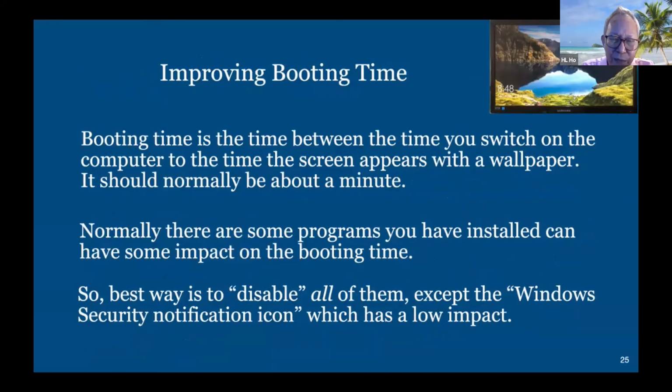Now, when you start a computer, some time is required for setting up everything and coming back to order before you can start using it. That is called the booting time. Normal booting time is 1 minute. So if you experience your booting time is more than 1 minute, 5 minutes or more, something is wrong. And there are ways to improve it, okay?